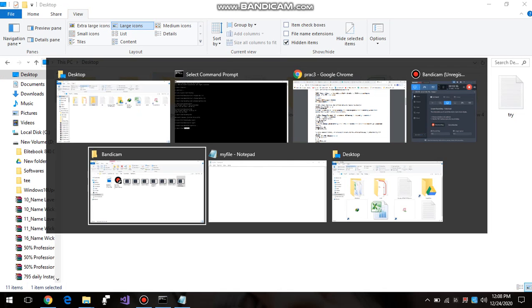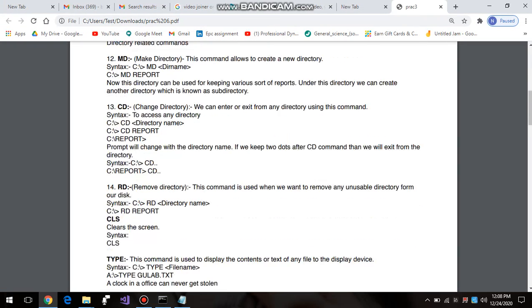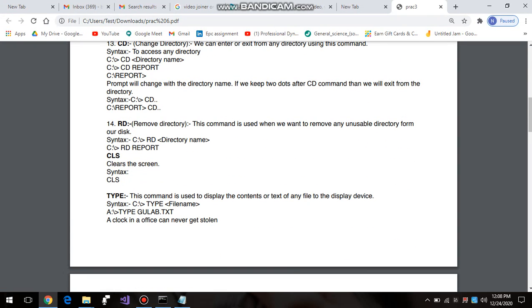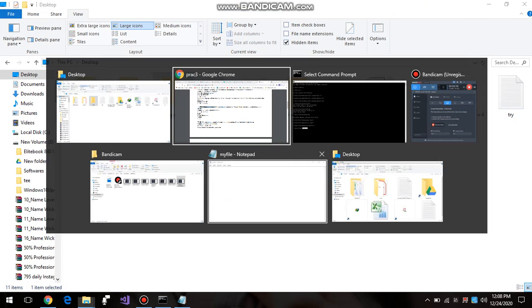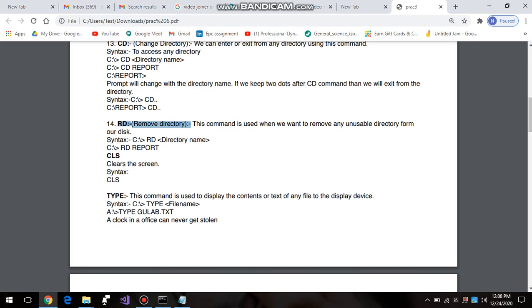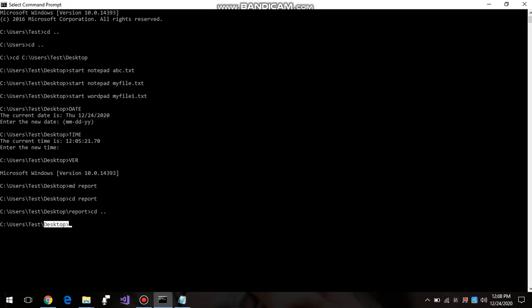Okay. So the next part that we have is RD, remove directory. If you want to remove some directory, how do we do this? We created report, so we'll now remove report. Report is right here in front of us. Now we are going to remove this report. For that, the command is rd space directory name, that is nothing but rd space report. So let's go and type rd space report.